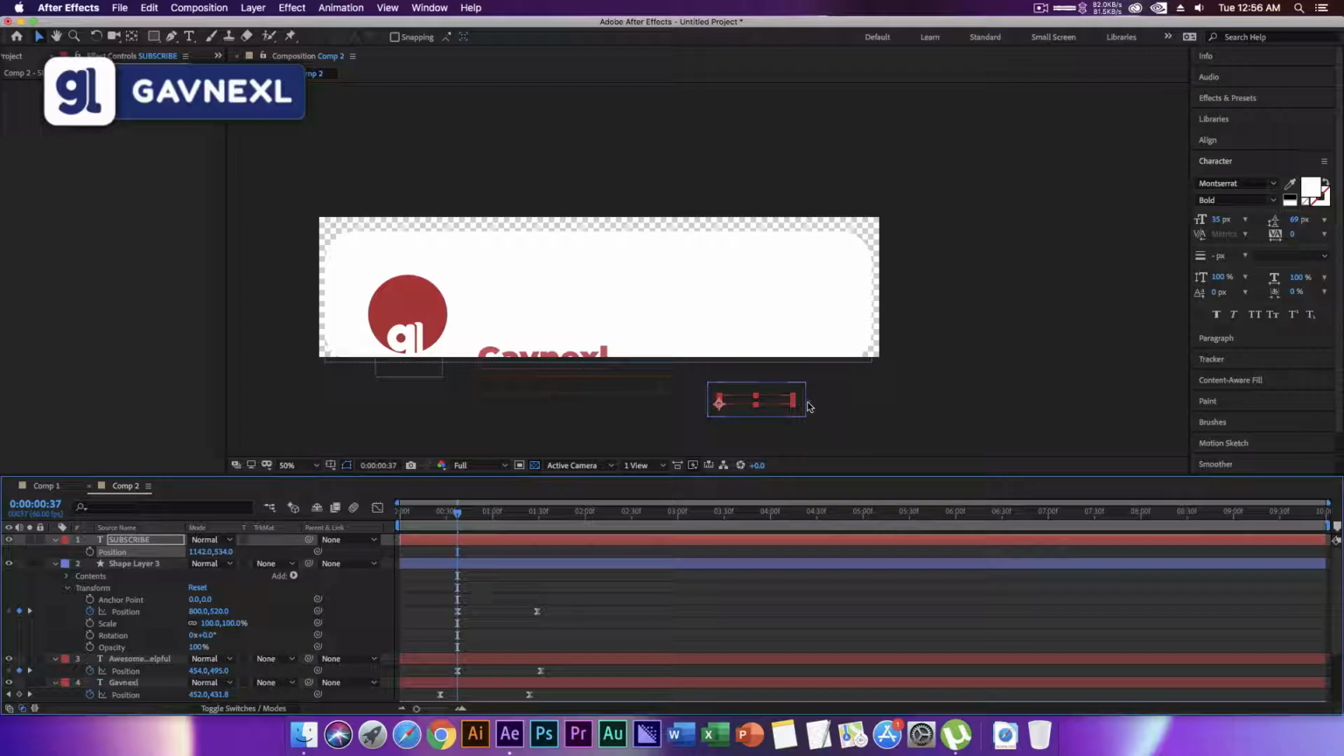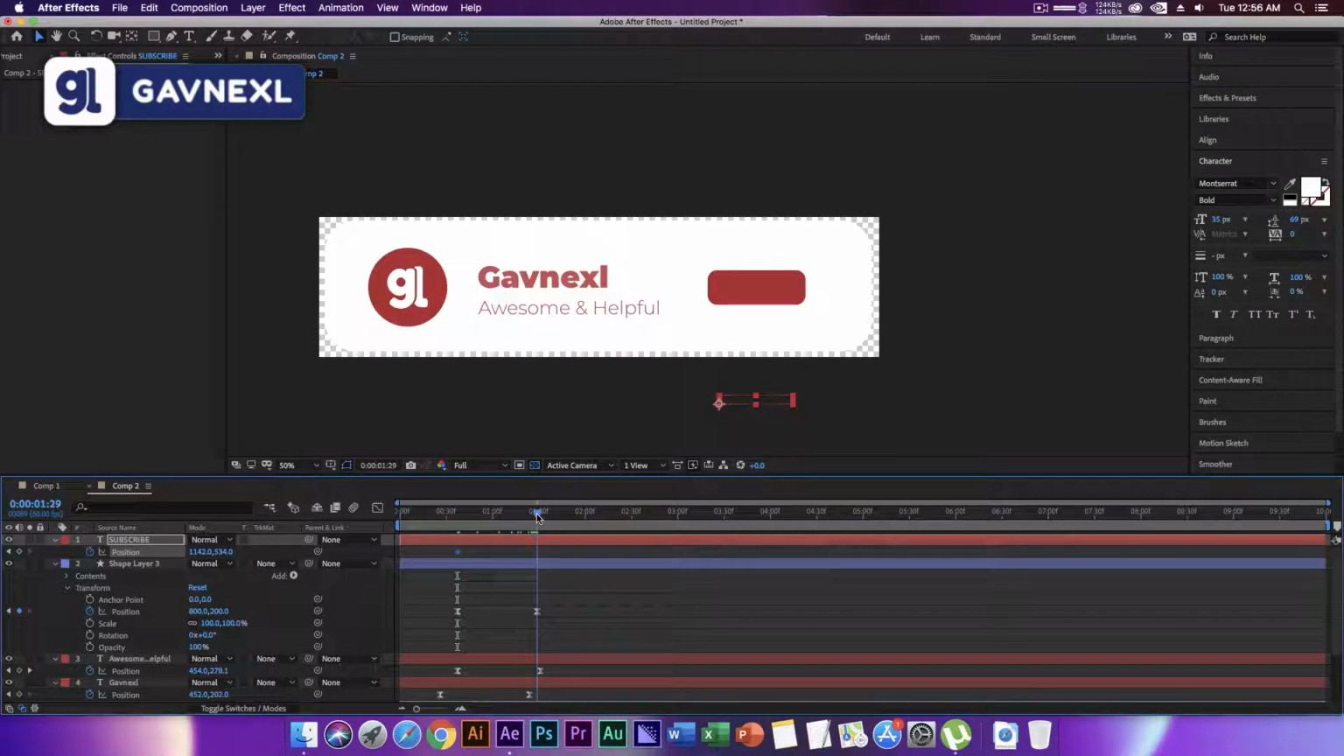So as you can see, this is the subscribe shape, and then I'm just placing the text in the middle. Then I'm going to create a keyframe over there, and then I'm going to go somewhere over there and select 216, which will bring it to the middle.